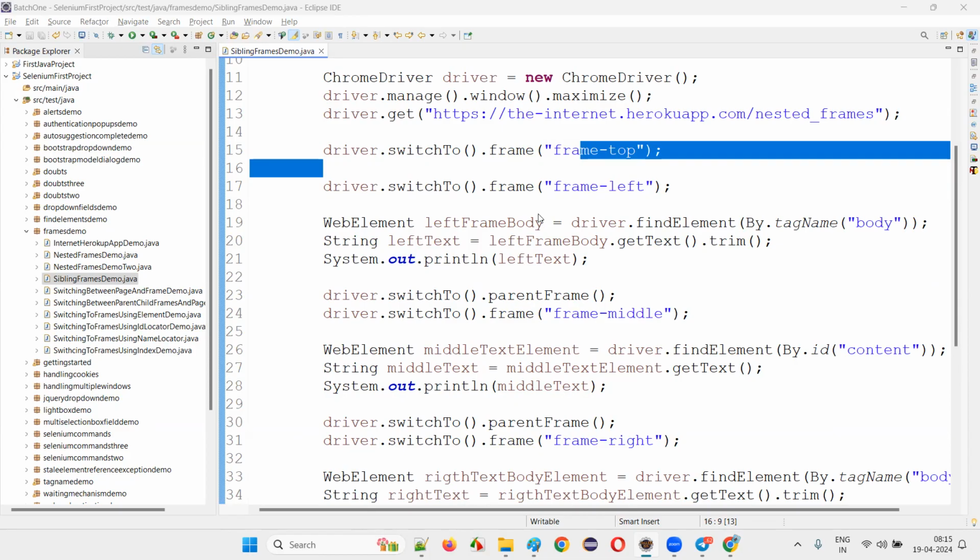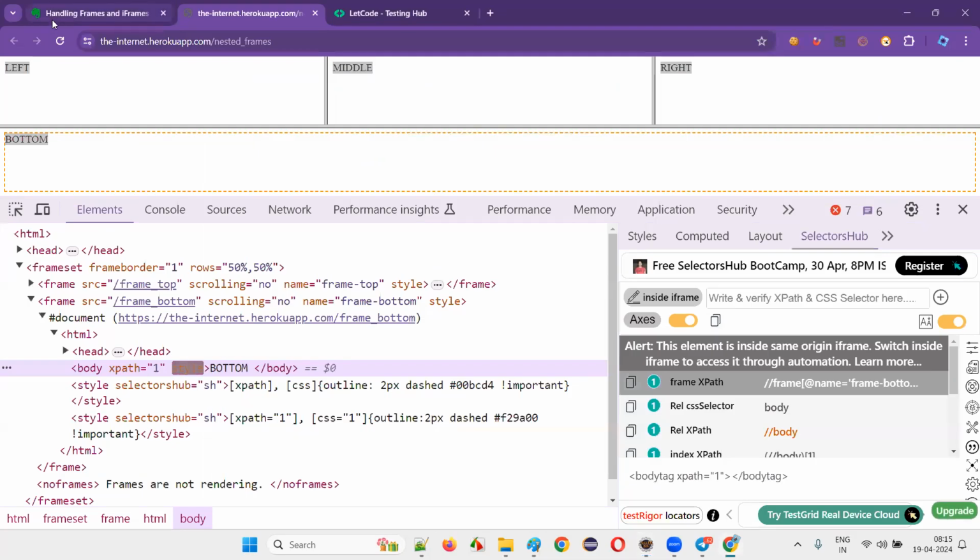Everyone clear with this? Type C in the chat box if you guys are clear with how to switch between the sibling frames by going to their parent frames or page level and coming back to the frames. Is that clear? Just type C in the chat box. If any doubts are there, you can ask me right now.